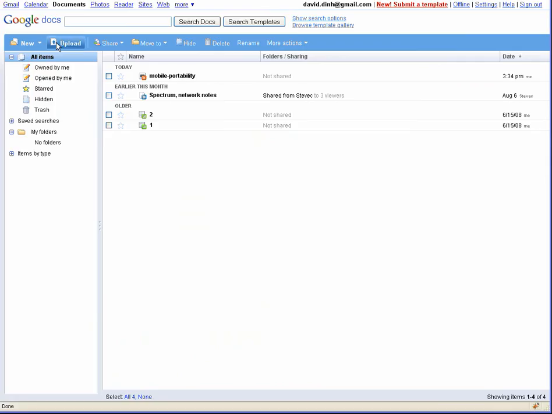Once you have successfully logged into your docs.google.com account, you should see a screen very similar to what you can see on this video here. Okay, so it looks very similar to your email. The only difference is you're not going to be sending and receiving emails. What you'll be doing is uploading documents. And on the top left hand corner here is the upload icon.